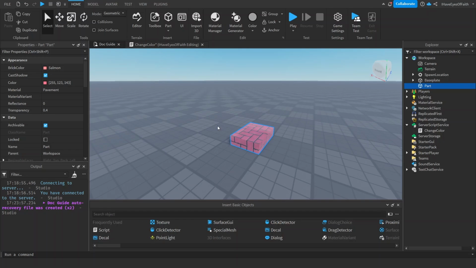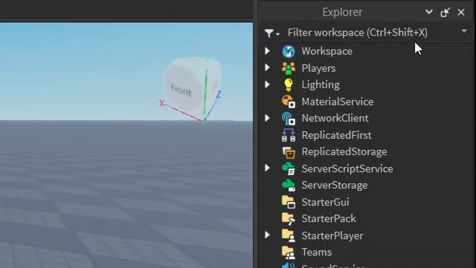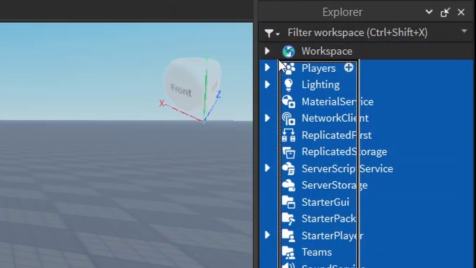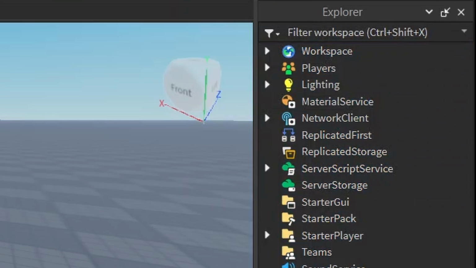We want to access this specific part, but in order to do that, we need to describe the location in a way that the script can understand it. I don't mean a physical location, I mean the location within the Explorer window. In a previous video, I told you about how all these things over here, these guys, they're all services, and we put stuff in there depending on what they do. All of these services are within an even bigger thing that's hidden. We can't see it in the Explorer. But this bigger thing is called game.